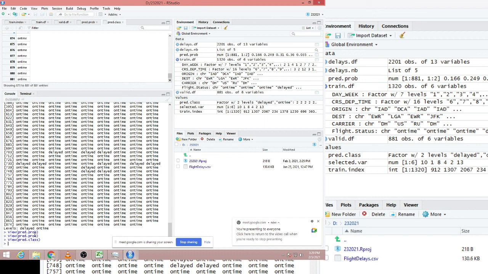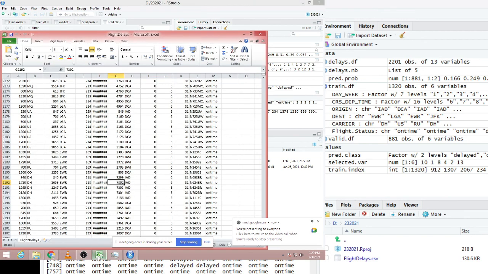It's a different file name, but it's the same, it's still the same link. Flight delays. By the way, the file name of the dataset we used is flight delays.